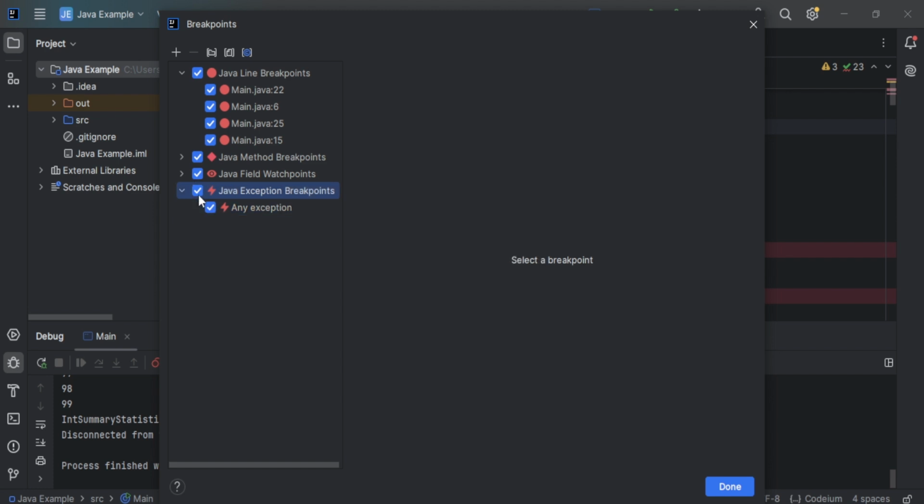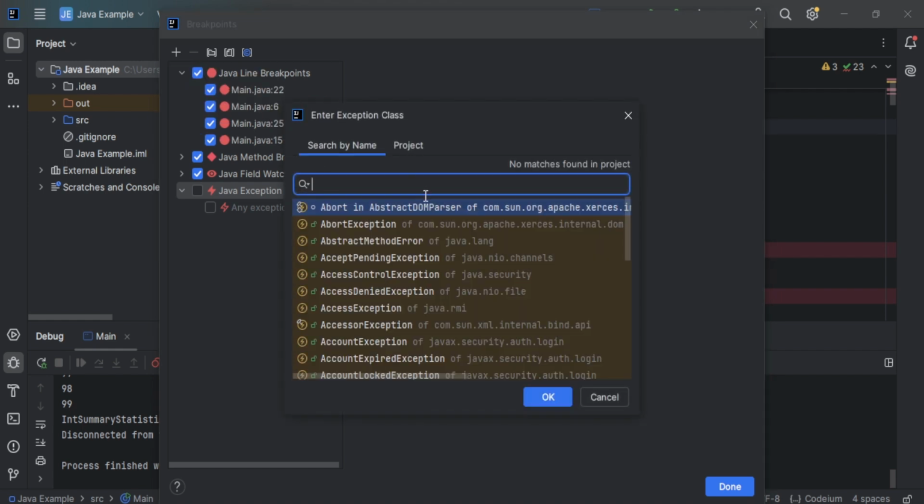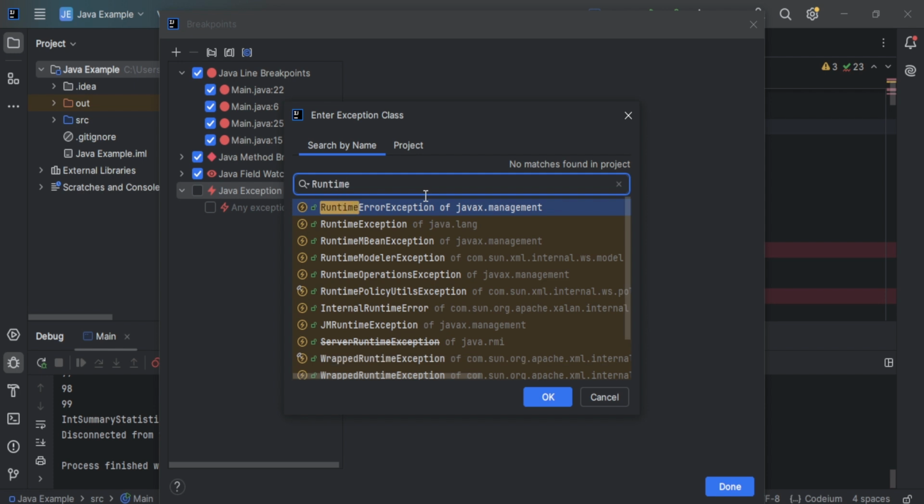But if you want to suspend the program when a specific exception or its subclasses are thrown, then we can simply click here, click on the plus icon, add Java Exception, and then select Java Exception Breakpoints. From here, select the type of exception for which you want to provide breakpoints. So now I want to provide a breakpoint for runtime exceptions.